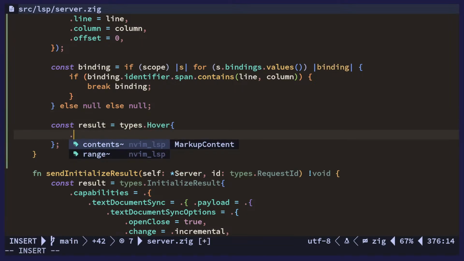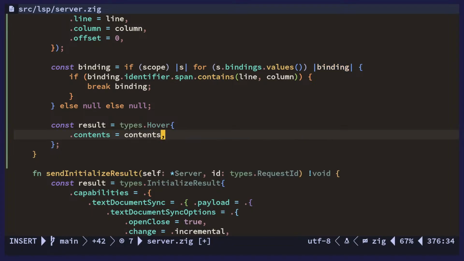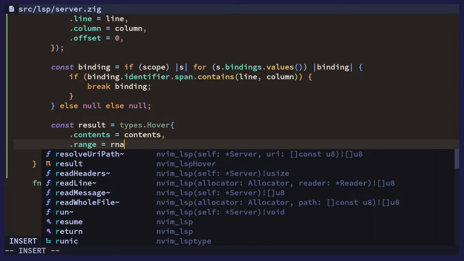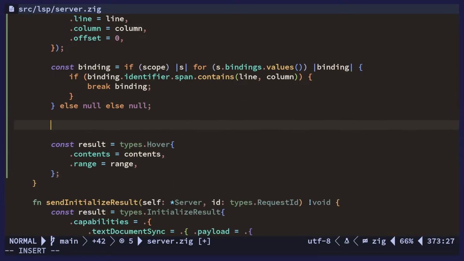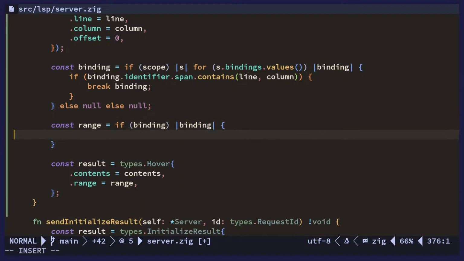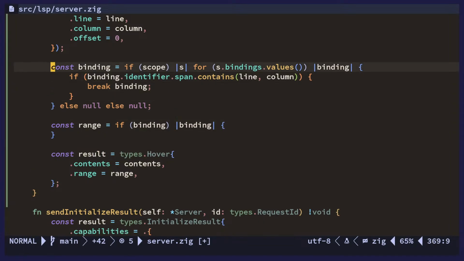So if we didn't get anything, we should have some kind of contents for that. The range is gonna be the range. We don't really know what the range is. I guess if we get a binding, does it know what this is now? No. God damn it, that's annoying.